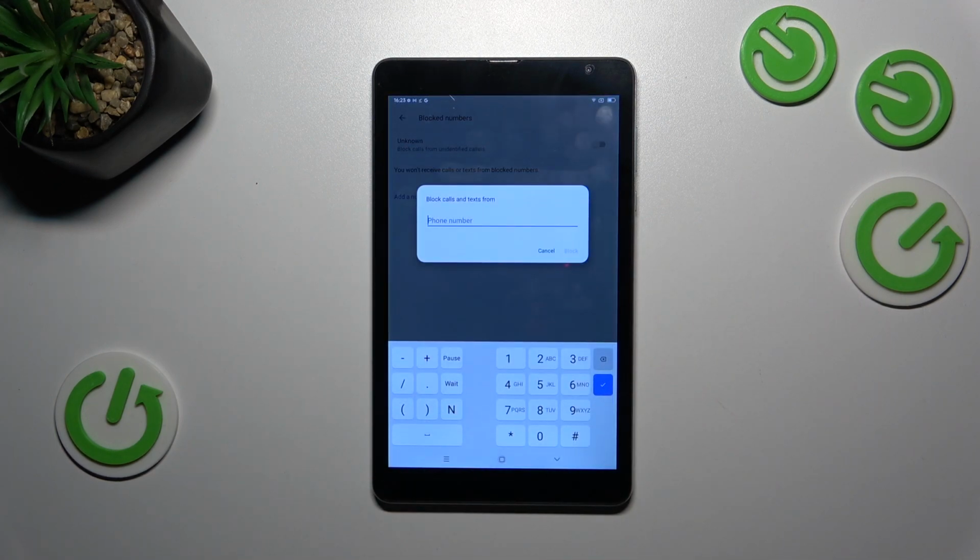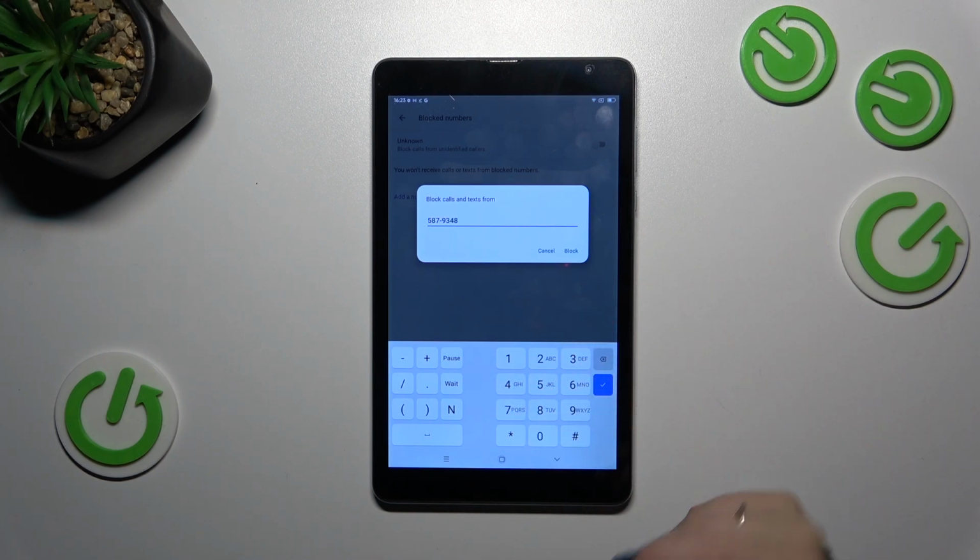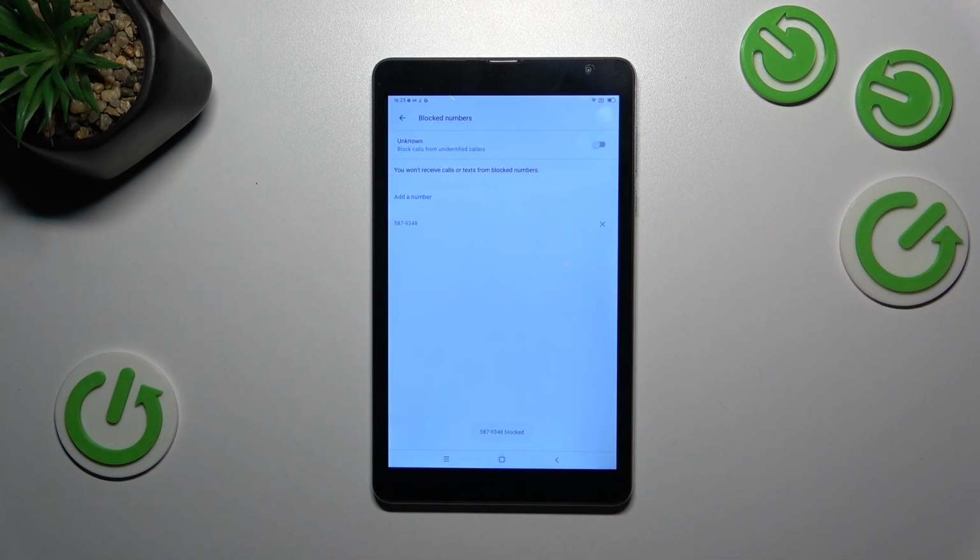And as you can see, this way is more manual because you have to enter the number. Of course you can paste it if you've got it copied, and then tap on block. And as you can see, it will immediately appear on the blacklist, which means that you will not receive any incoming calls or text messages from this number.